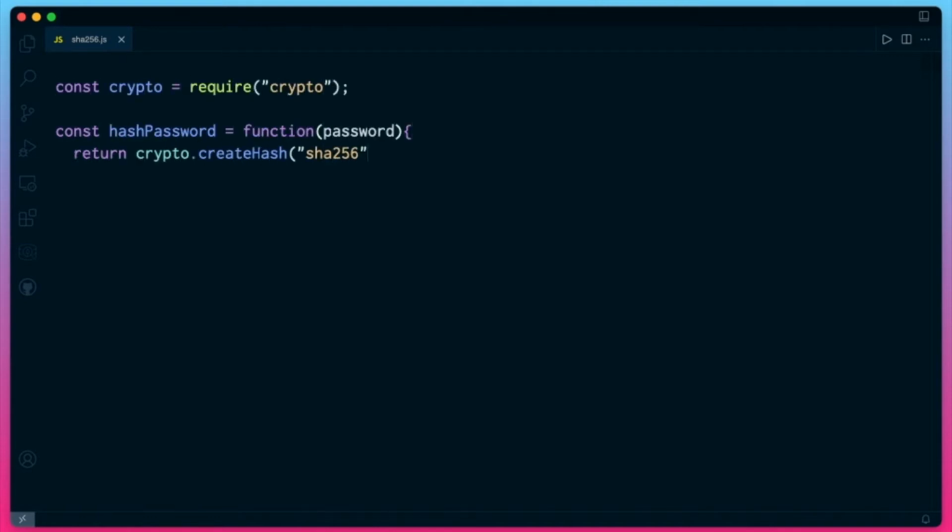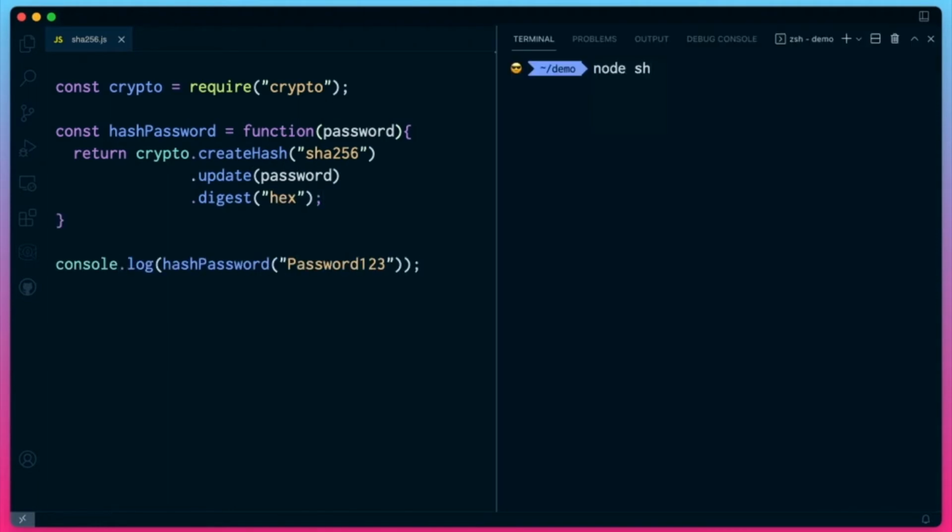Here, I'm using Node with its built-in crypto library, and I'm hashing our amazing password, password123. Running this in VS Code's terminal, we can see the output. And if you Google this, you'll see password123 come up real quick. That's not good. So let's add some countermeasures.